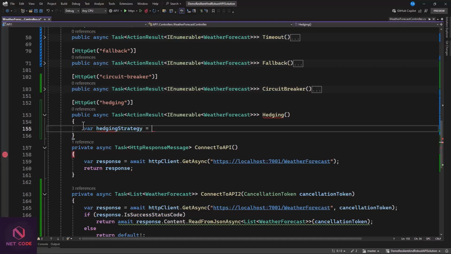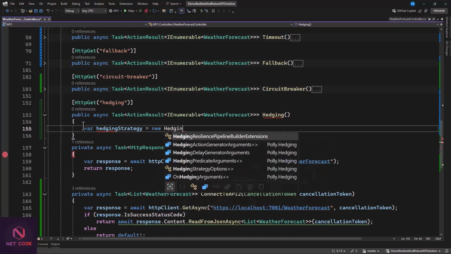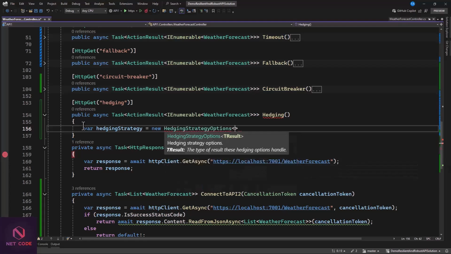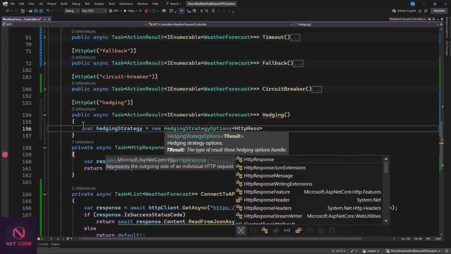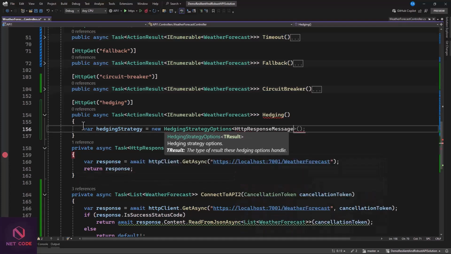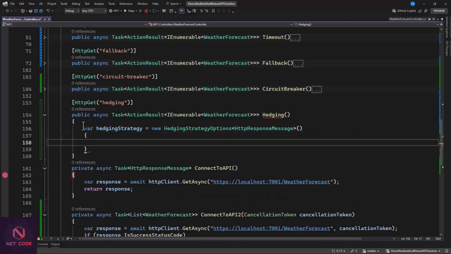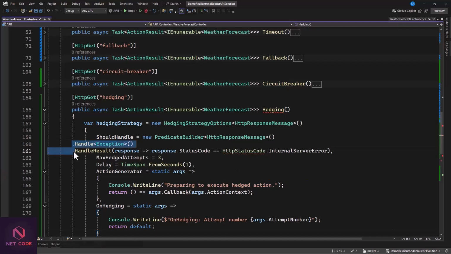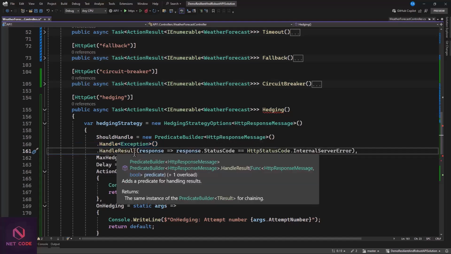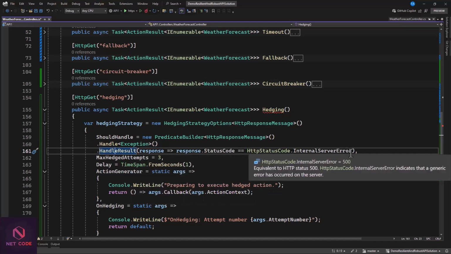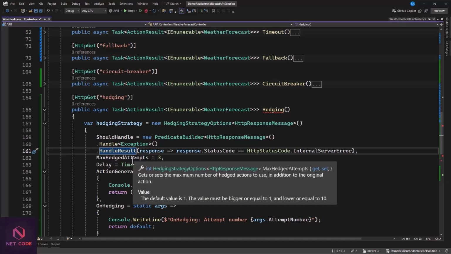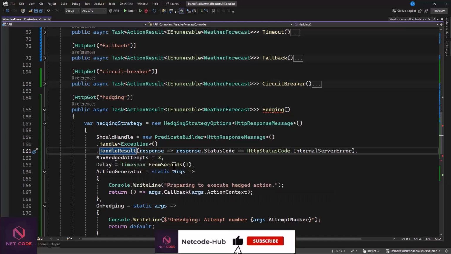That's equal to new HedgingStrategyOptions, and in that, we need HttpResponseMessage. Now, within our response message, we can specify the following properties in there. So it should handle our HttpResponseMessage, found in any exception which has a result where the status code is internal server error, that is 500. Now the maximum hedged attempts that's supposed to make a call is what? 3. The delay for making each call is 1 second.